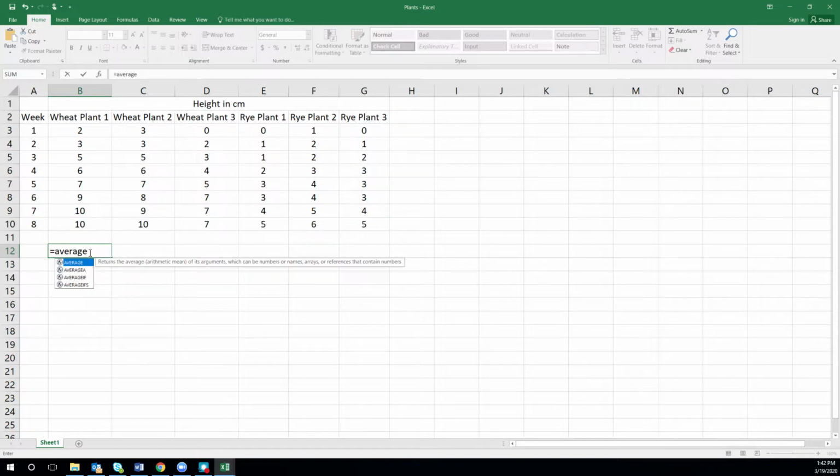And as a matter of fact, you don't even have to type in average. You can just type in a little bit, and Excel will bring up possible options. So there's average right there. You can double click on it, and then we can highlight the data for week 8. Hit enter, and there's our answer. So the plant height in week 8 is 9 centimeters.